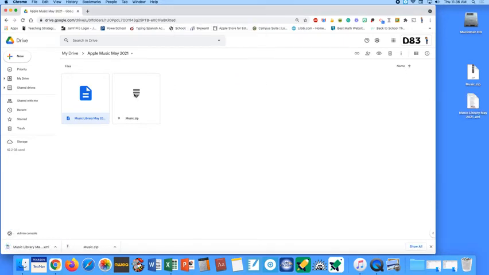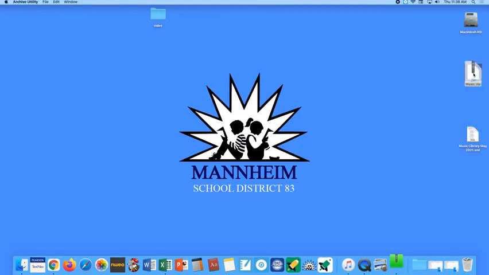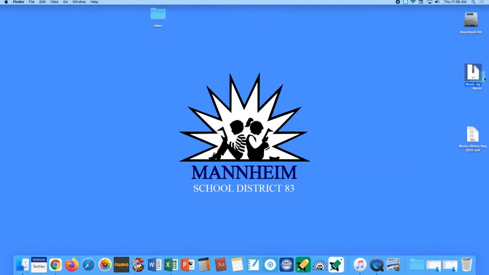And then you will repeat that process for the zip file. You can see I've already done that here. And then you are ready to go ahead and put these into Apple Music. The next step is to uncompress the zip file, which you can do by simply double clicking on it. And you can see it's now made a folder.